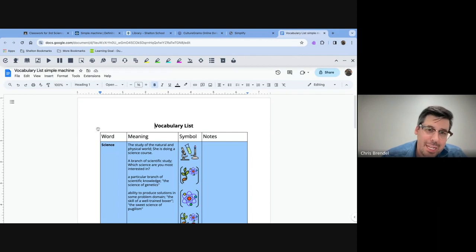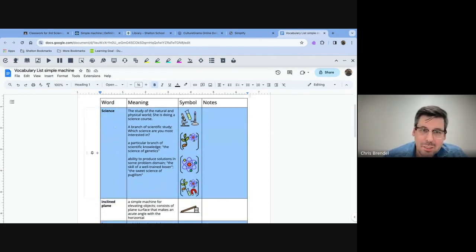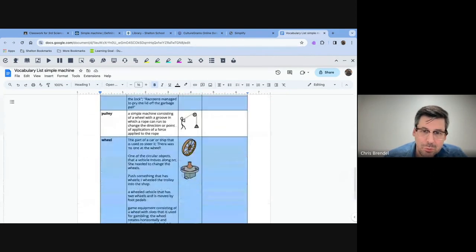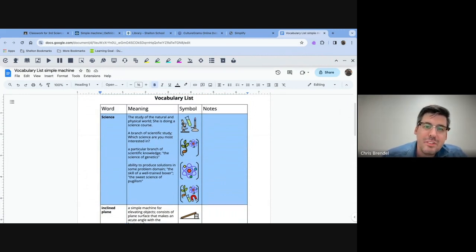It creates a table with word, meaning, symbol, and notes. And it gives me the words that I had highlighted. So science, inclined plane, lever, pulley, wheel. It gives me different definitions. So the students can come in here and identify which definition is contextually important to what they're discussing. And then it even provides them, if it can, with pictures associated with that particular word. And then finally, a fourth column for notes so they can add their own information in here.